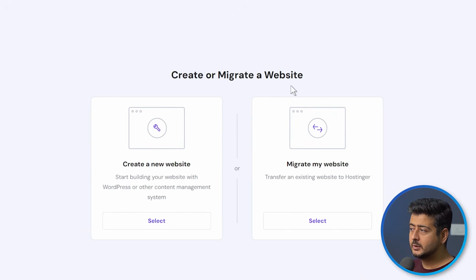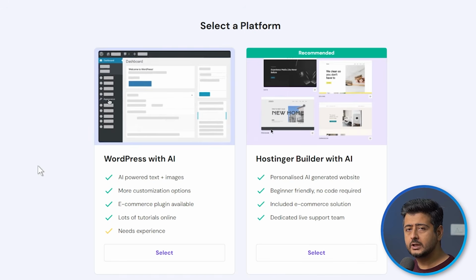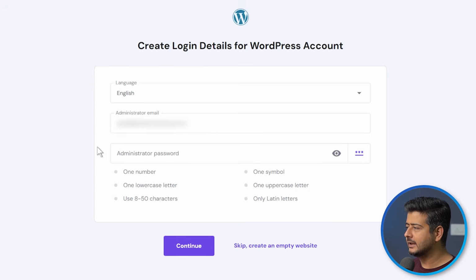Then you have two options. You want to create a new website or migrate your website. So if you already have a website on different hosting provider, you will choose the second option. But I'm assuming you're building a new blog, then you will click select start or create a new website. And once you've done this, you have two different options. You have WordPress with AI, which Hostinger provides, and WordPress is the most popular CMS or content management system in the world, powering over 44% of the entire internet. So absolutely choose WordPress with AI option here, click select, and you will take it to the next step.